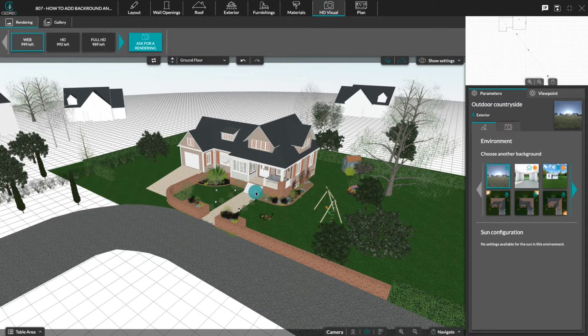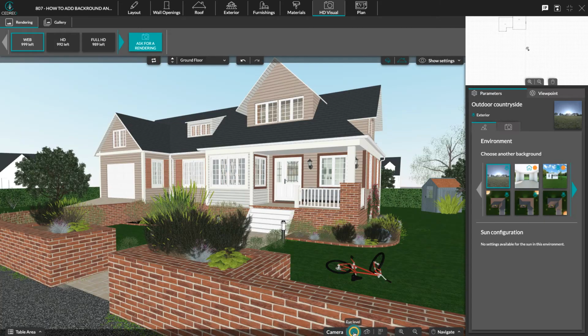In the furnishing step, add trees and houses. In the HD visual step, use the eye-level camera, making sure you can't see the white grid in front. Select the size of your visual and click on Ask for a rendering.